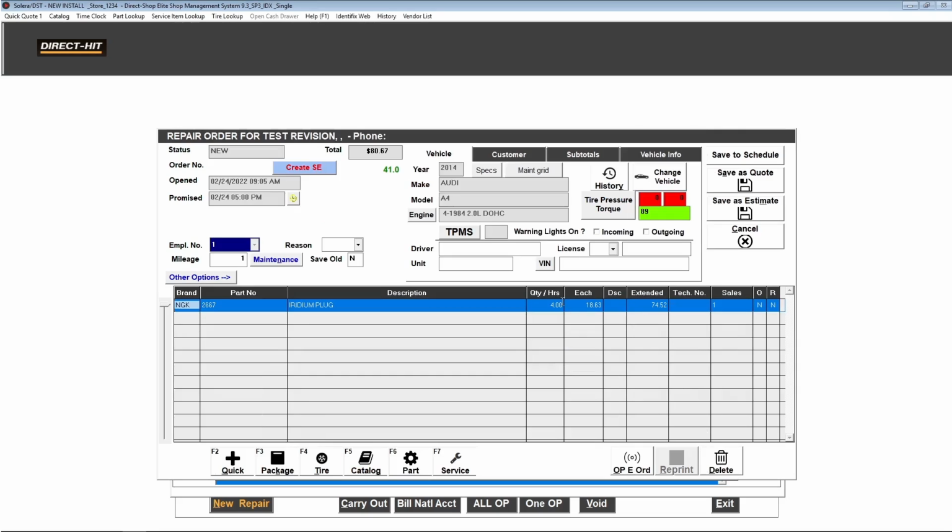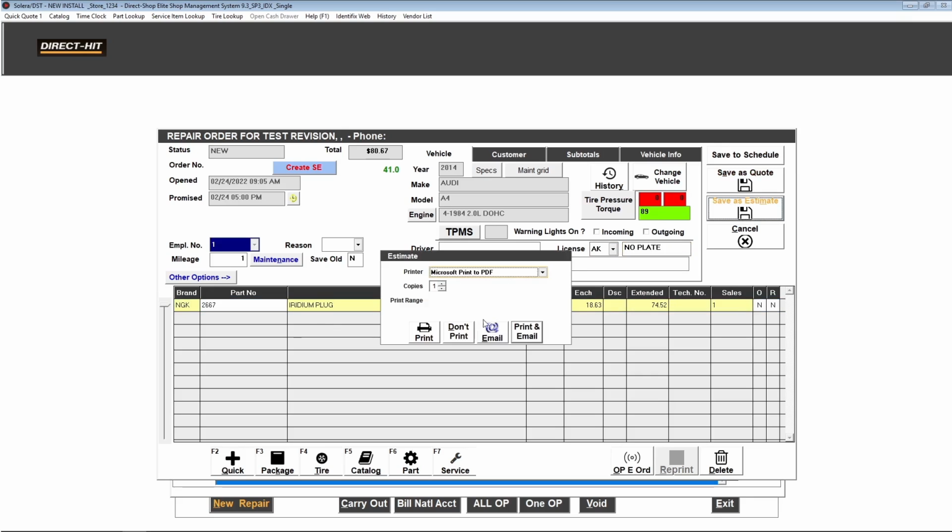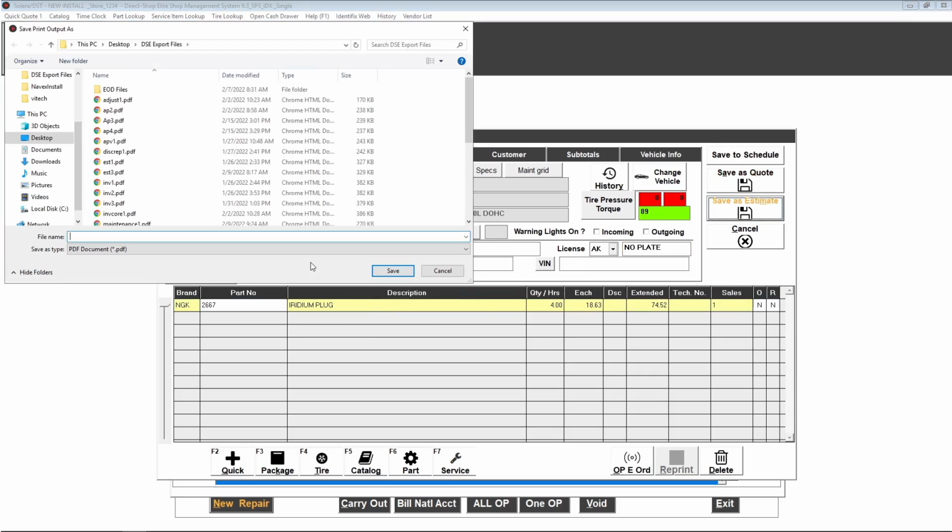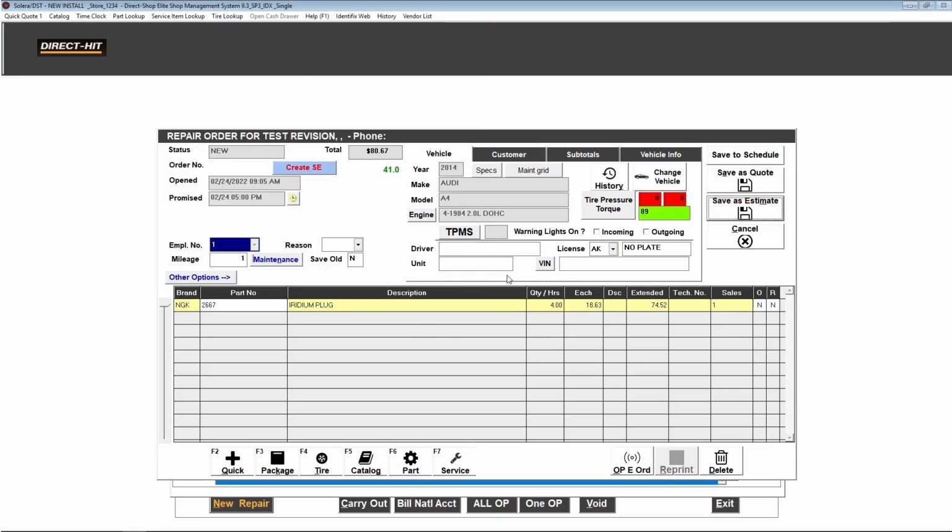Now, I purposely am skipping labor because I'm going to add that as part of the estimate so we can get a revision going. Okay, so I'm just going to save this as an estimate for the customer. Let's just put in a no plate here just so the system doesn't flip out. All right, so we're going to print that as revision test 1 and get a comparison here in just a minute.